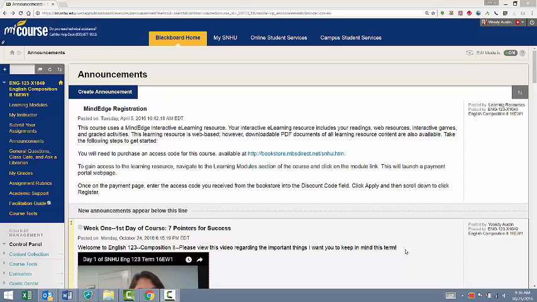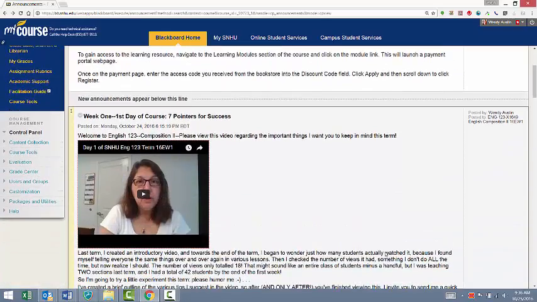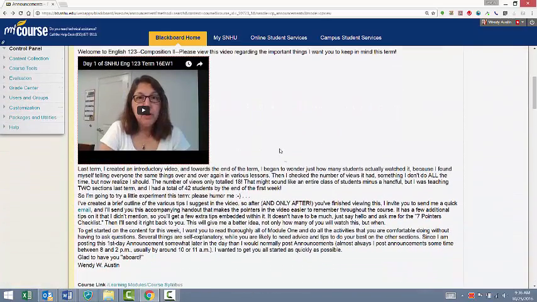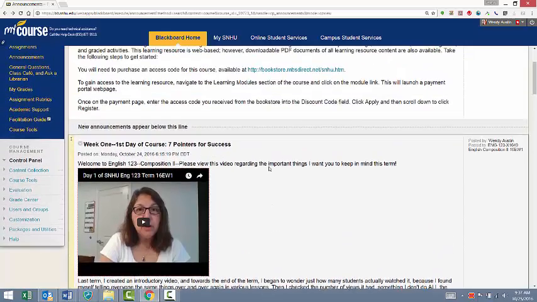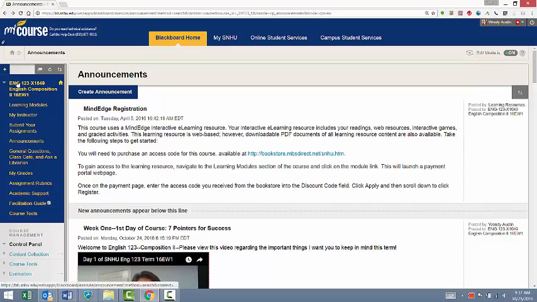This is usually the starting page for all of your Blackboard shell entry points. The announcements, usually the new ones, appear at the top. And then on the left there is the blue navigation bar, and there are a lot of items on that you need to be aware of. Specifically, we're going to go through a few of these learning modules.